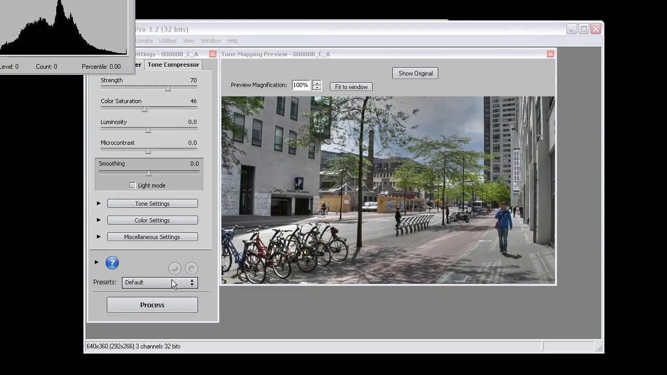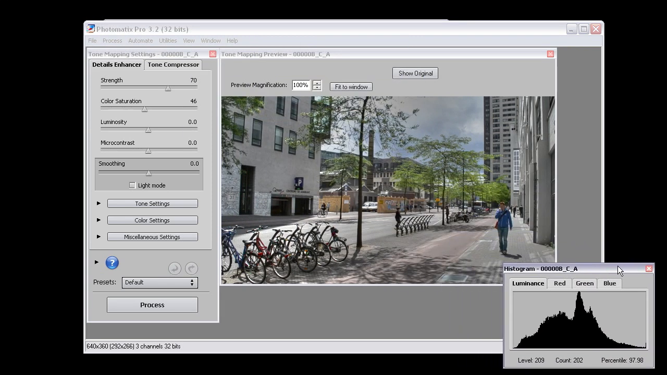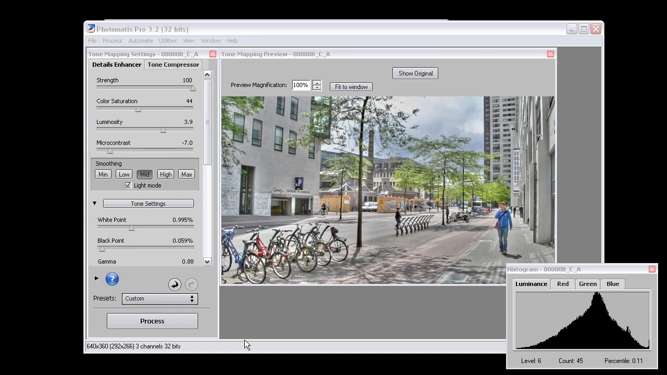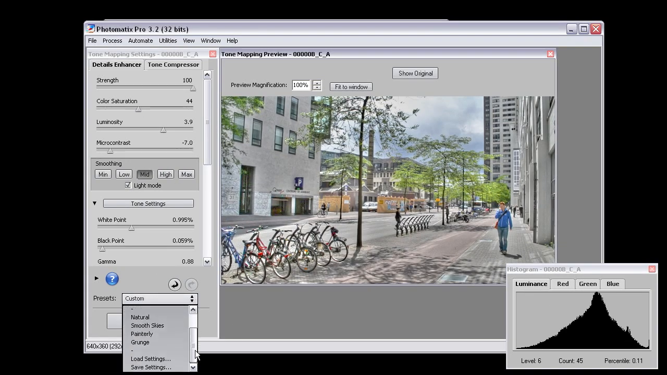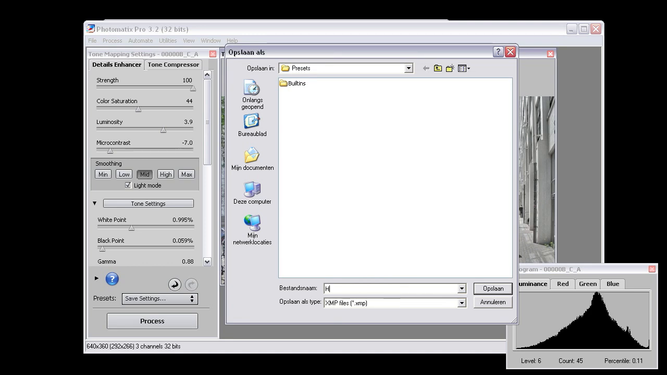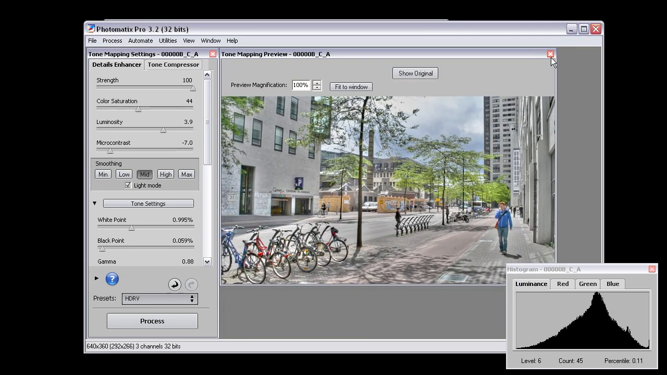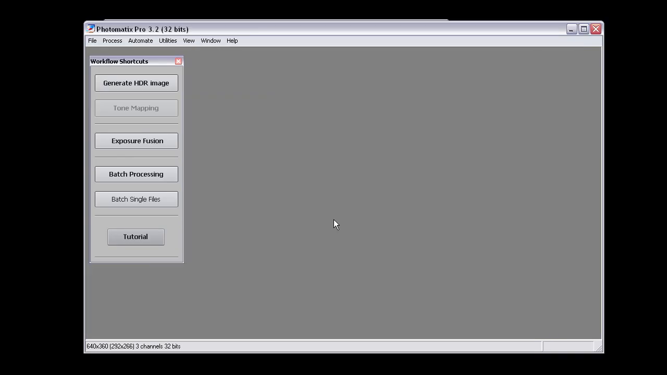Now, there are a whole bunch of settings that allow you to get the look you're after. If this is your first time in Photomatix, it can take quite a while to master. I'm going to skip the process here, so pause the tutorial and play around. Now, I've got a look I want, and I'm going to save these settings as a preset. Let's name it HDRV. Now we can close the tone mapping preview and the HDR viewer. There's no need to save the image.